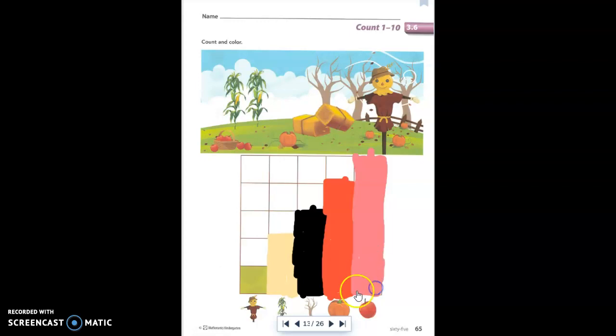Now I can look at this and I can easily tell, without even looking at this picture, I could cover this picture up with my hand and I could look at it and say, oh, there's the most of the apples. There's the fewest of the scarecrows. I could also compare things easily, and I could say, one scarecrow, 2 corns. One scarecrow, 3 trees.